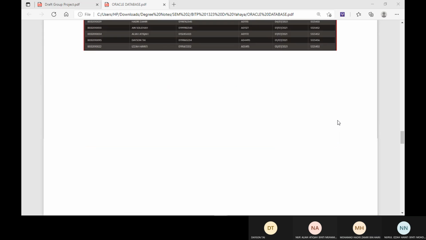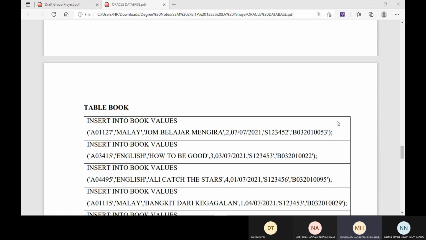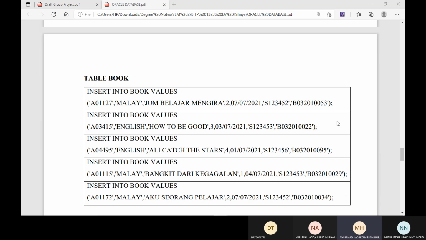Next is the table book. In the table book, we're going to insert into the book values, which are the book code, book type, book name, due return date, staff ID, and the metric number of the borrower.